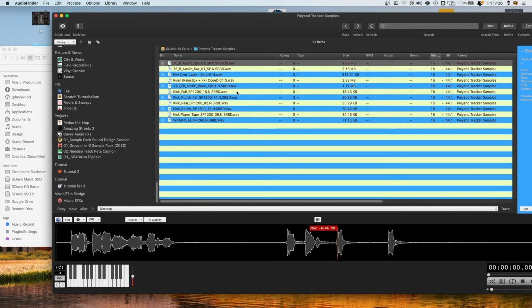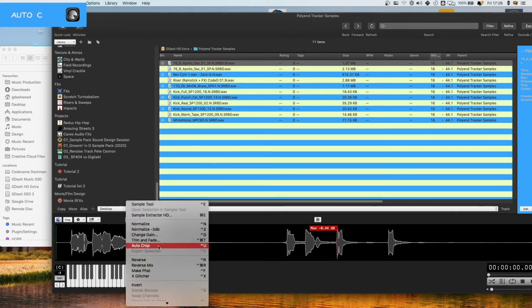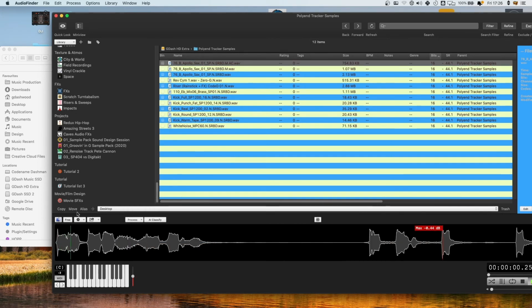Another thing I want to show you, which I only started using quite recently, is this auto crop. What this will do is it will detect, I think it has a very low threshold of where it detects audio, and it will slice any silence before that. So if I auto crop, you can see it's got rid of the front of that file.